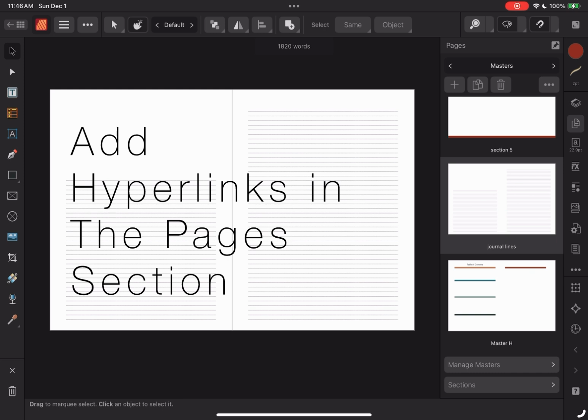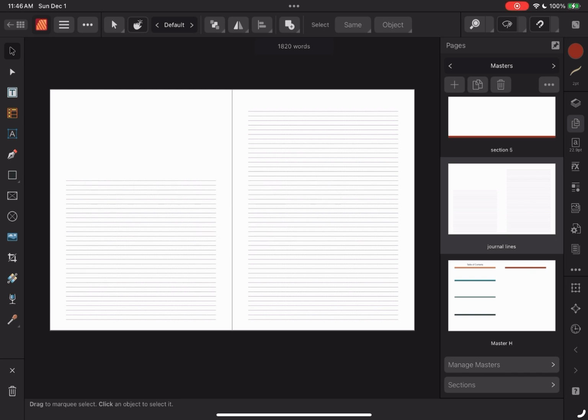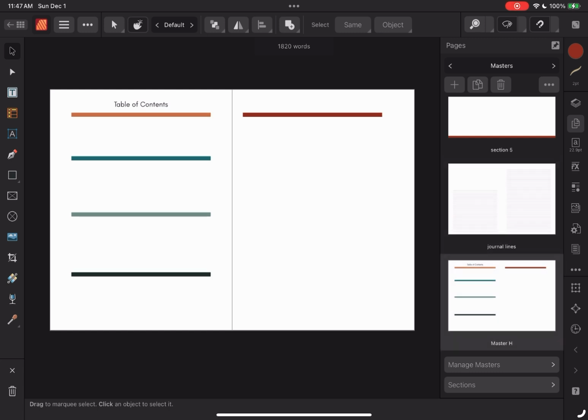So that's something to consider. And I did hyperlink the journal just because I wanted people to be able to quickly flip to a certain topic. Maybe they want to work the book out of order, so I want that flexibility for them. And I did my table of contents page like this just because I wanted to keep the style of it.